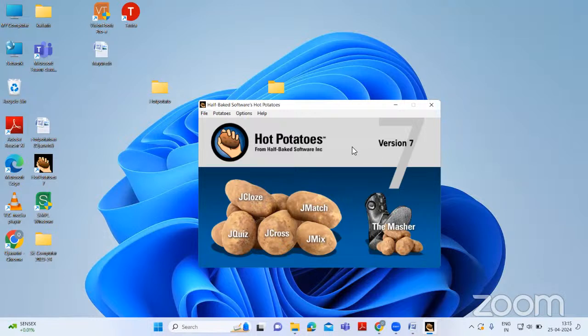After installation, see your desktop where it has been installed. See, this is the option, Hot Potato. Click on it. And this is the interface of Hot Potato software. This is the maximum size of the window. You cannot maximize it further.